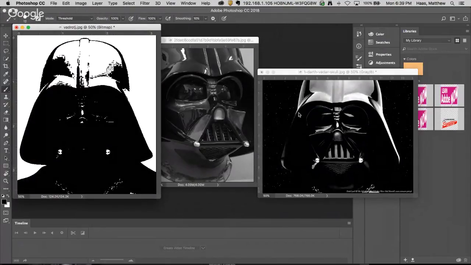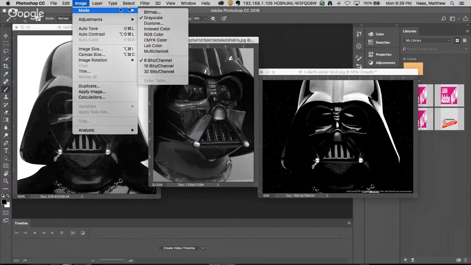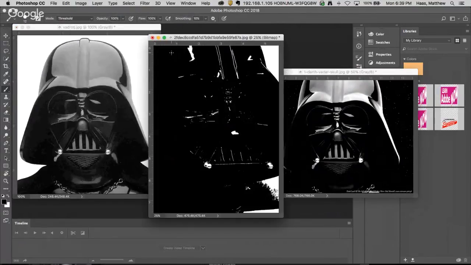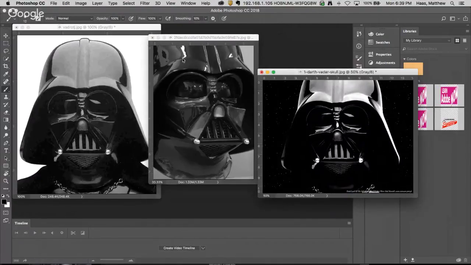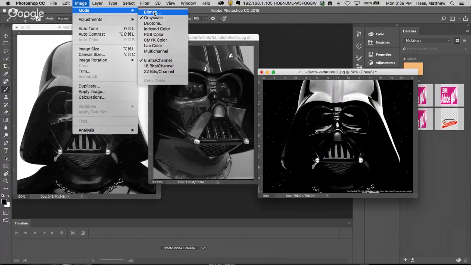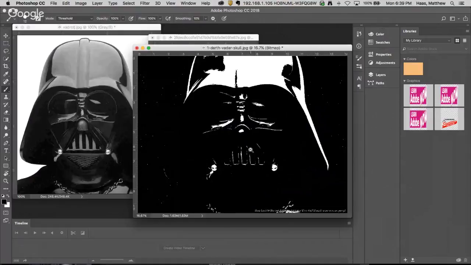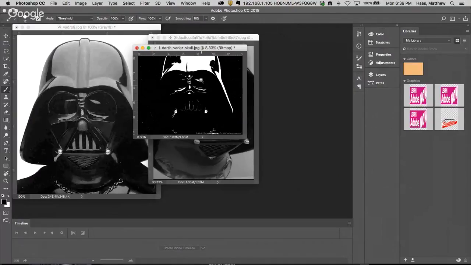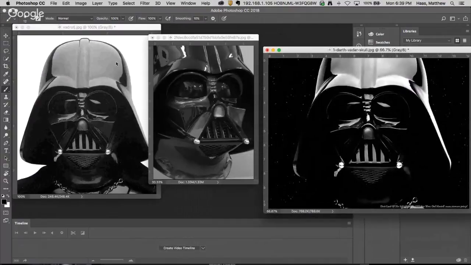Oh, no. See, not good. All right. Let's try this one, right to bitmap. Nope. Not feeling it. Maybe this one. Maybe we'll get lucky. That's not bad. Again, this was going to be the stylized one. Okay, so at least now we know kind of what we're getting at.